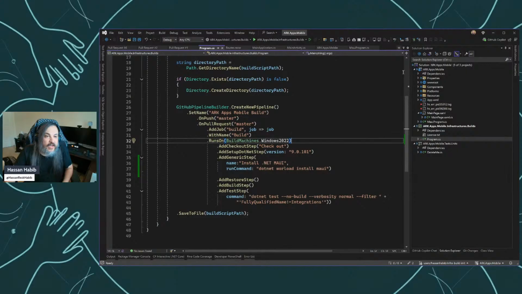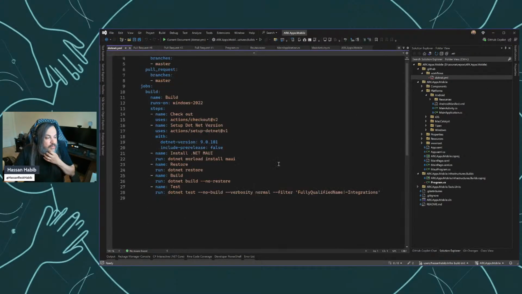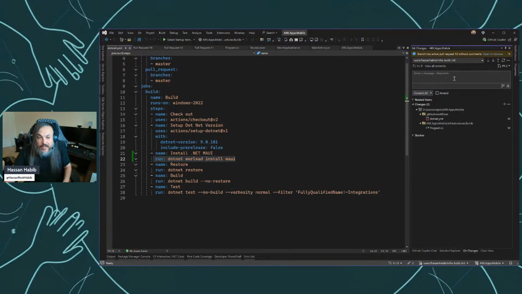Here you go. I go back to the non-solution view of Visual Studio. And then we open up that little .NET YAML, and look, it added that for me. Name: install .NET MAUI, .NET workload install MAUI. If you remember, the error that we got in the pipeline was literally talking about that. So let's just do this. We're going to say infra add its configuration config add .NET MAUI workload install. And because there is already an open pull request, I don't have to create that pull request again.